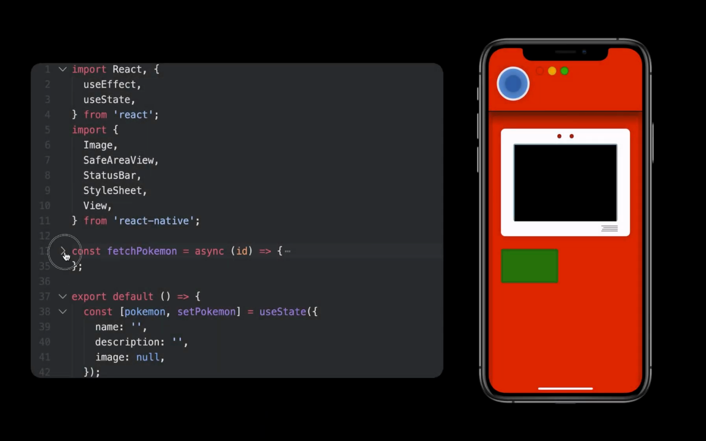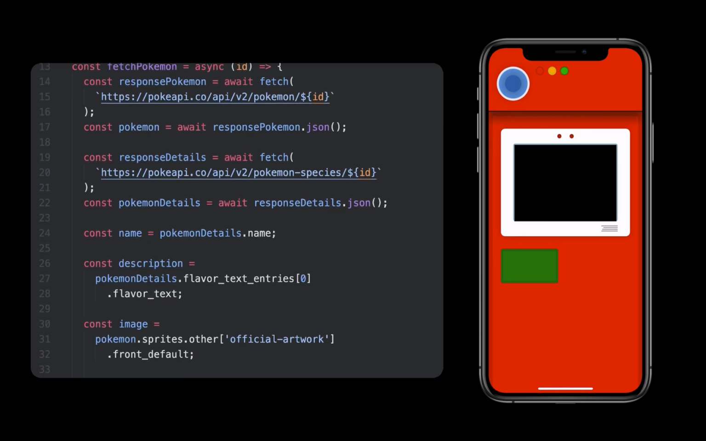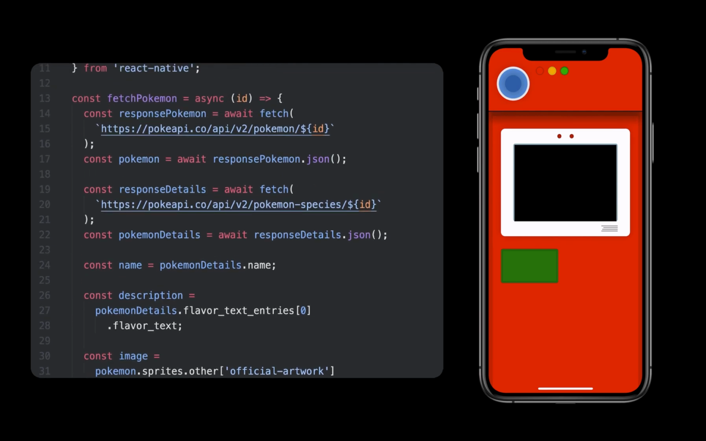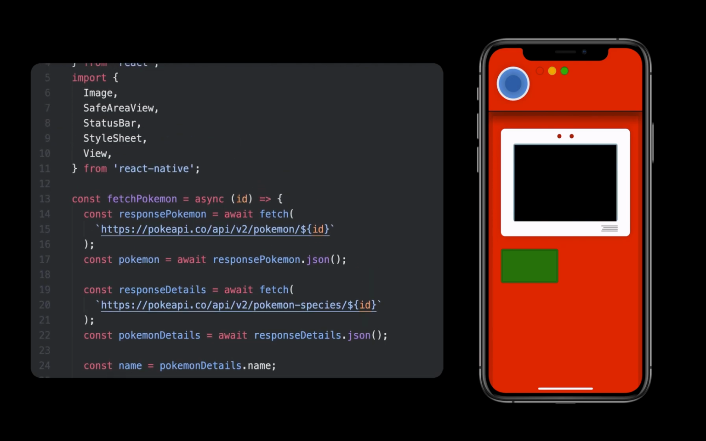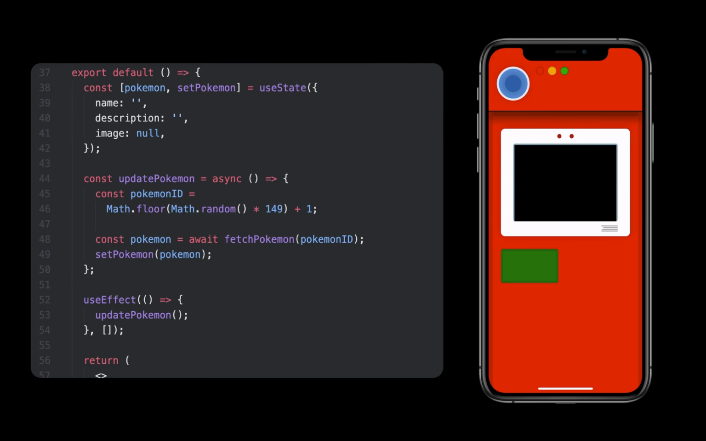I'm using two different endpoints here just so we get the name, the description, and the Pokémon image from the API. All the logic lies inside the fetchPokemon function, which you can take a look at in the repository if you're curious. But long story short, it takes a Pokémon ID and then returns an object with all we need for our Pokédex. Now, what our component does is initialize our upcoming data about Pokémon inside the pokemon state.